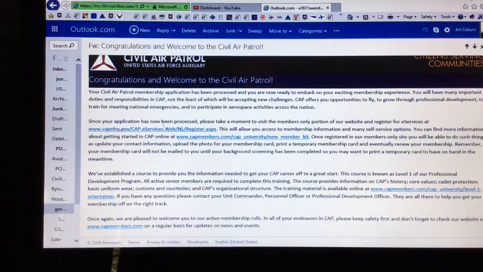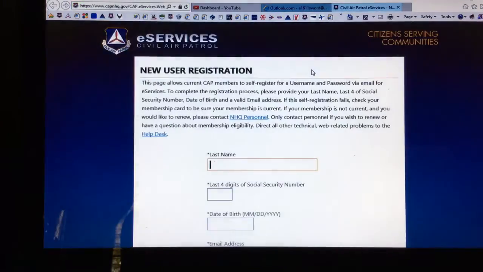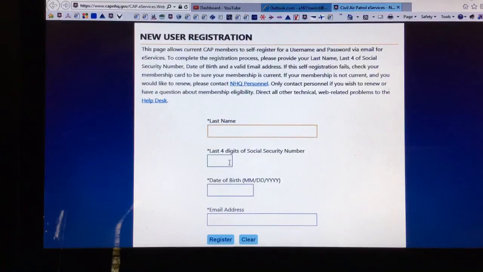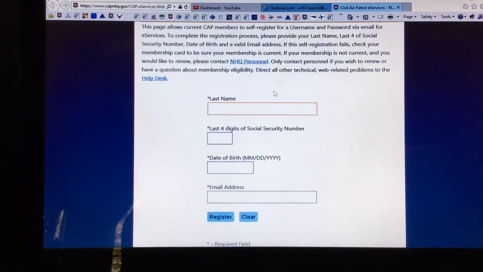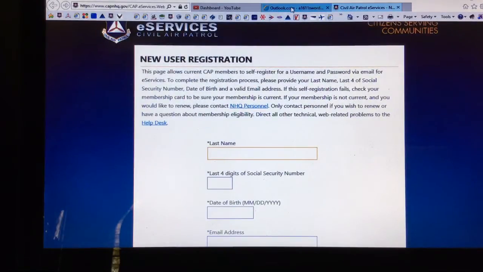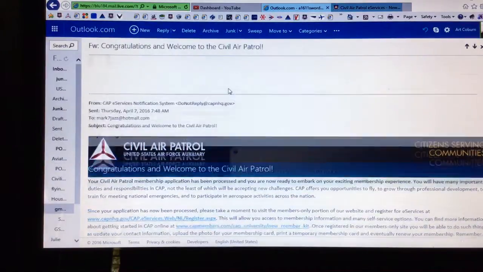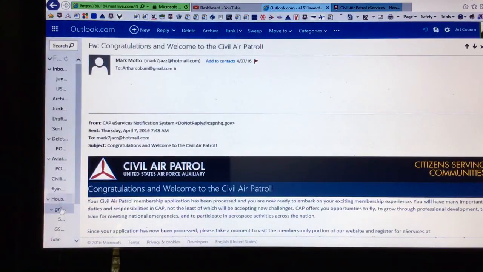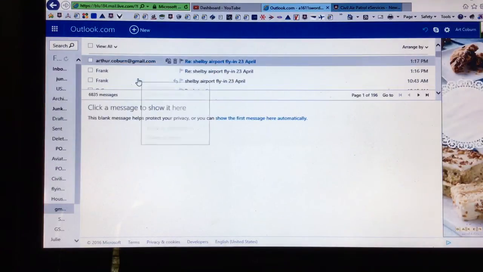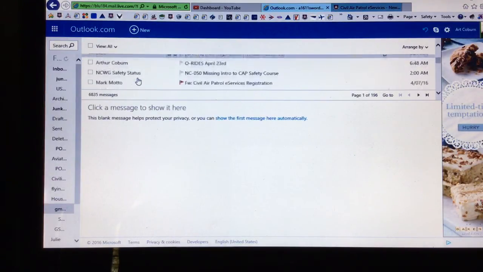And it also will give you this link for you to register. So the first step is going to be to click on that link, which will take you to this page. You put in your last name, your last four of your social, your date of birth, and your email address, and then you click register. After you've done that, you will then get the next email, which will look like this right here.